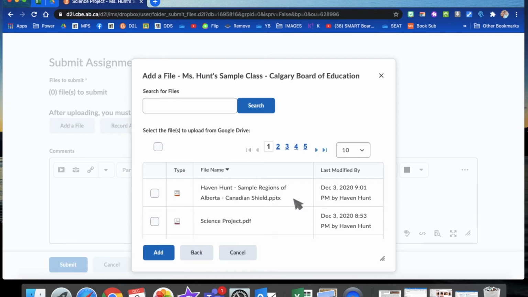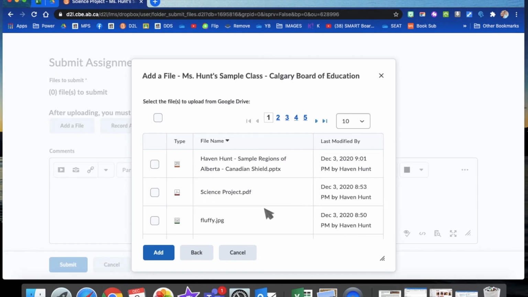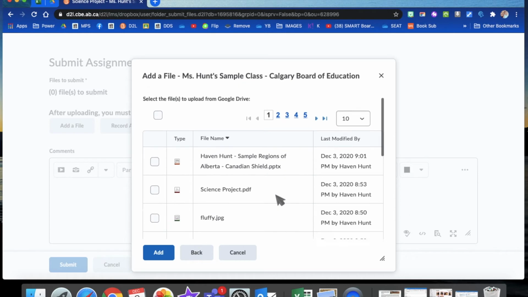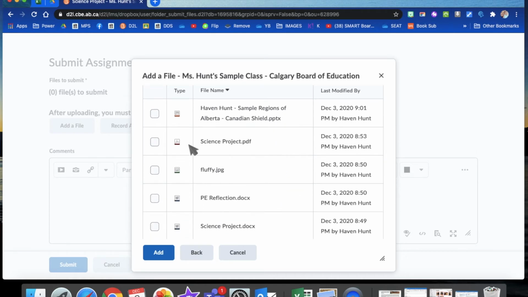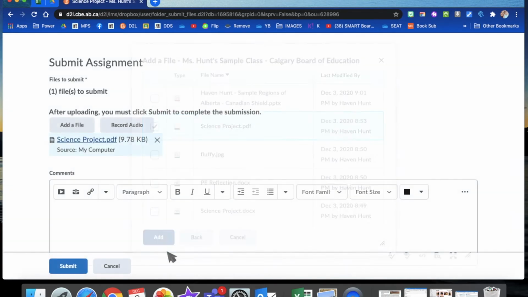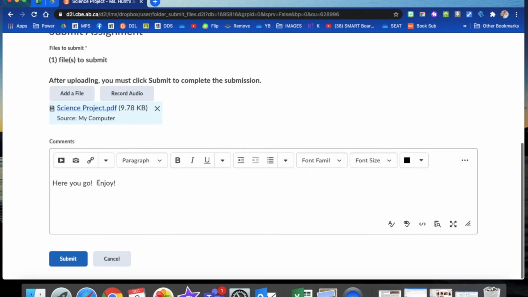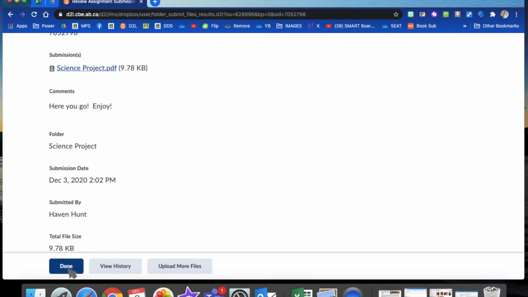The things that you've touched most recently will be at the top. If what you're looking for is not there, you can always click here and search. There's my science project. I put a check mark here and click Add. There's no need to type in here because this is my assignment and I'm handing it in. If you did want to say something like, here you go, enjoy, you can, but it's really not that necessary, and click Submit. And of course, don't forget to click Done.